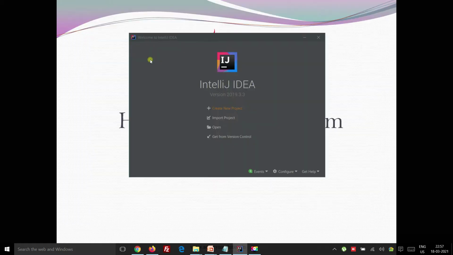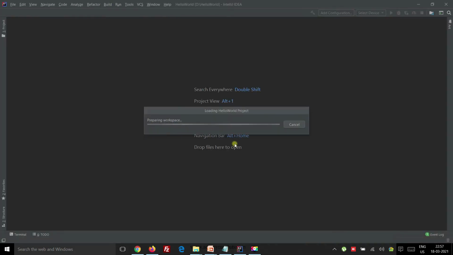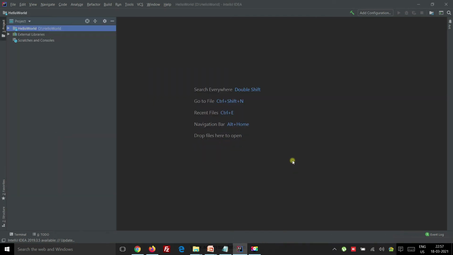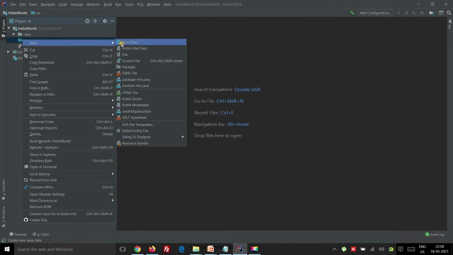hello world, and our application will start developing. It will show you some tips also, which are very helpful, so you can close it. Now it takes quite some time, and then once it is there, you can see the src folder. Here we are going to create our Java class file. So right click, new Java class.